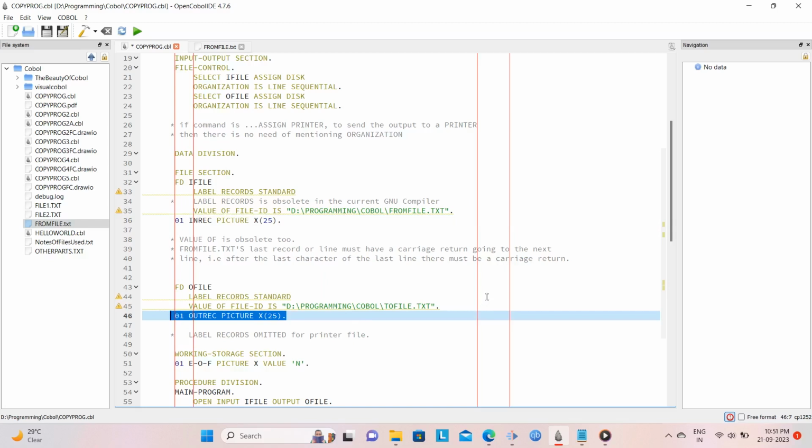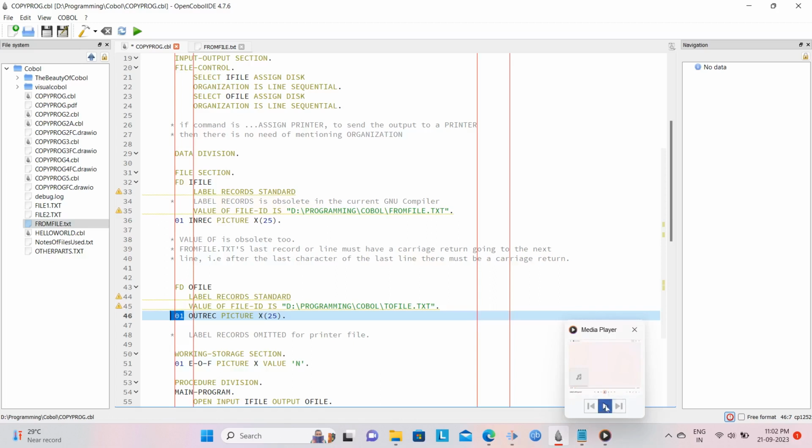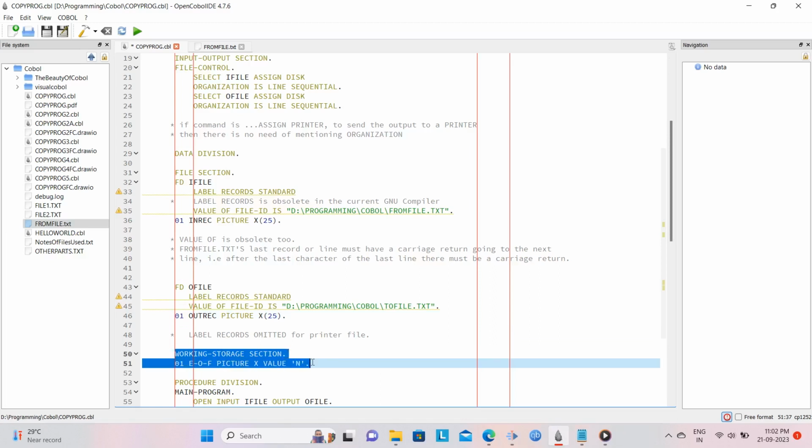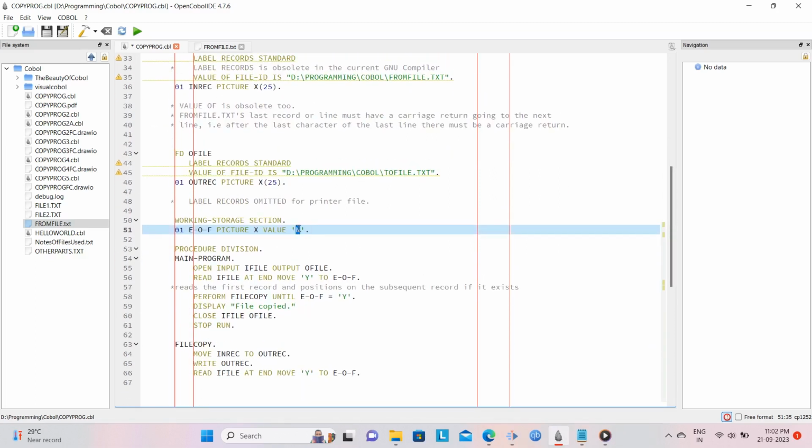In Cobol, these variables are also known as data names. Notice that these data names have a level number, 01. This is a user-defined number. Sublevels are numbered 03, 05, and so on. We'll get to these soon. In the working storage section, we define a variable called EOF that denotes end of file to control a loop in the procedure division. We initialize this variable to a value n. Just like how we defined 25 x characters for inrec and outrec, we define one character denoted by a single x for the variable as it is going to contain either an n or a y.